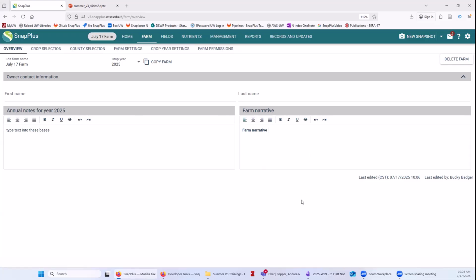The other thing that you'll notice here on my screen is in the bottom right-hand corner, you can see there is a last edited line, and it has some information about the time and the user that last edited this plan. That becomes important later in the presentation when we start to talk about farm permissions and how you can give multiple accounts or multiple people access to edit and work on the same plan.